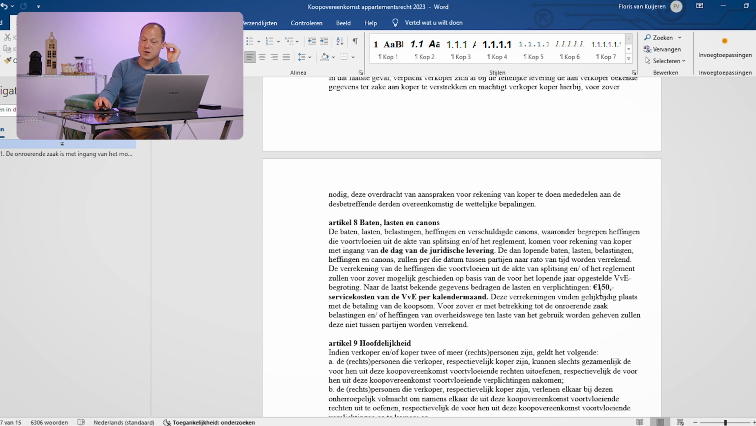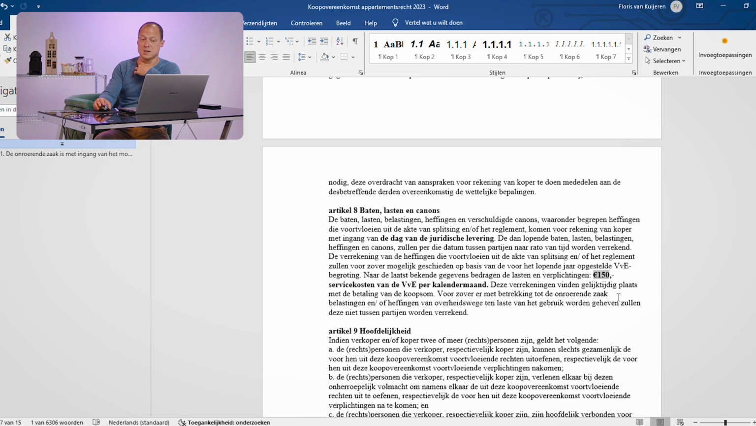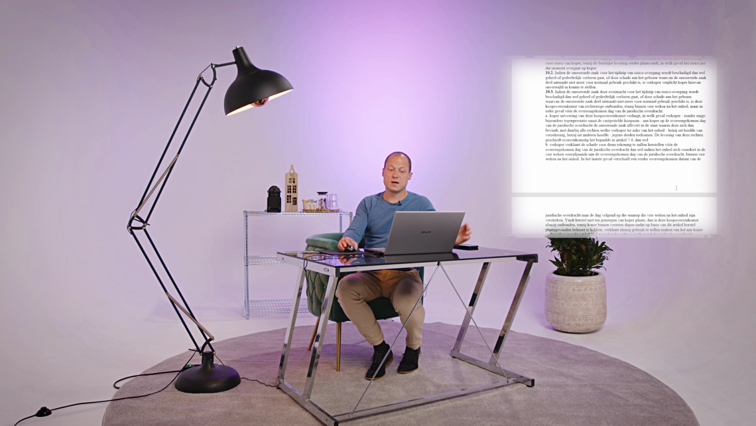Then over here you see €150. That's the monthly service contribution to the VVE. Just write it down. It's €150 or whatever it is. If you know that it's becoming like €200, you will see this a little bit further, you will also put that in the deed of purchase. Then we have all kinds of articles that we can just skip. Nothing for you to edit.